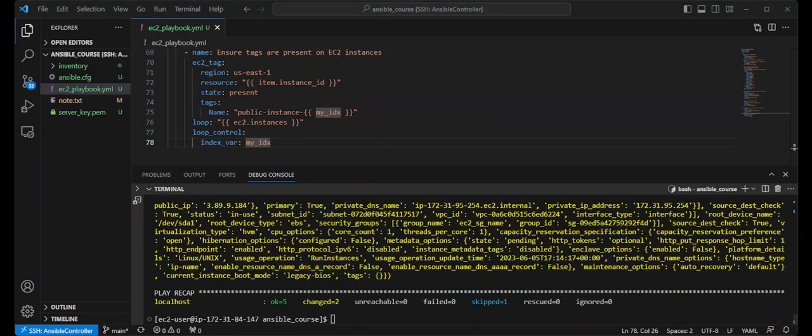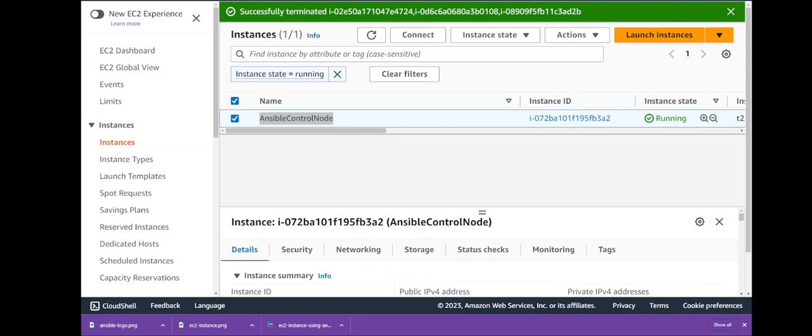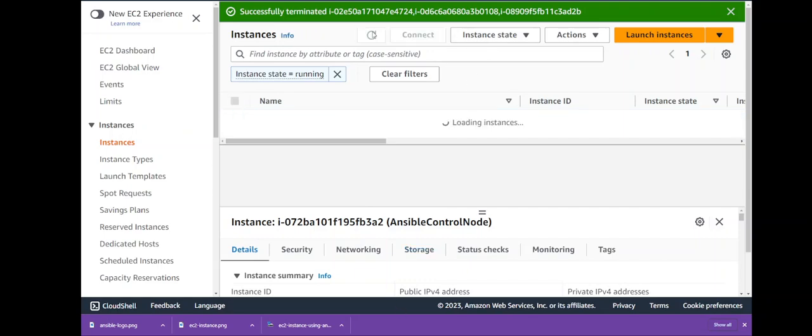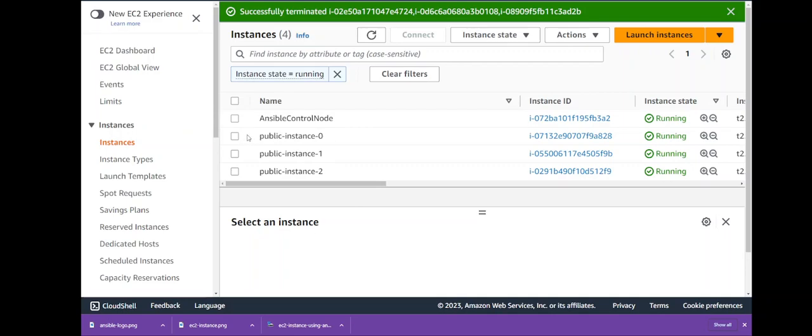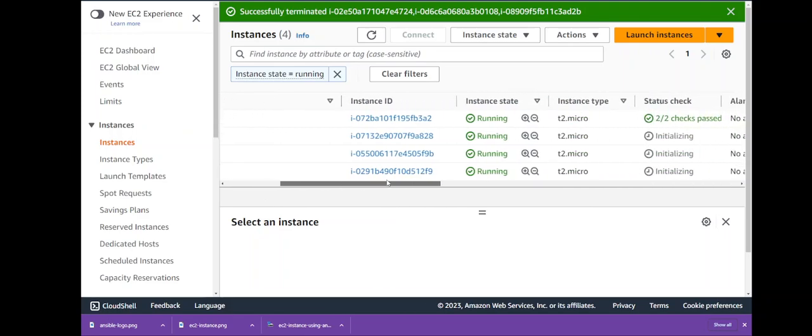Okay, the playbook ran without problem. That's good. Let's head over to our AWS console and see what we've done. Let's refresh this. Here you go. You can now see, unlike before where we had just public instance, we've actually dynamically changed the name of each of the EC2 instances, so we have public instance 0, public instance 1, and public instance 2.